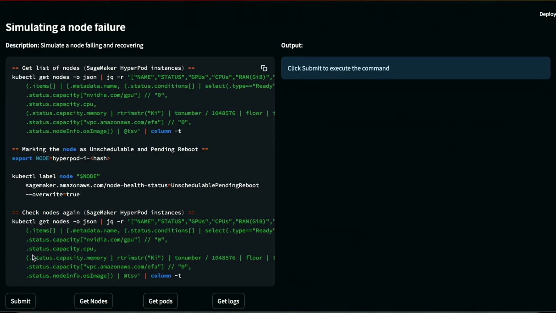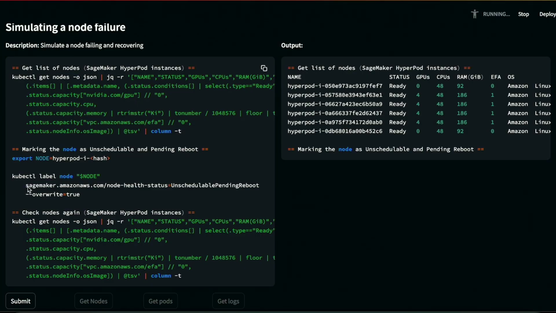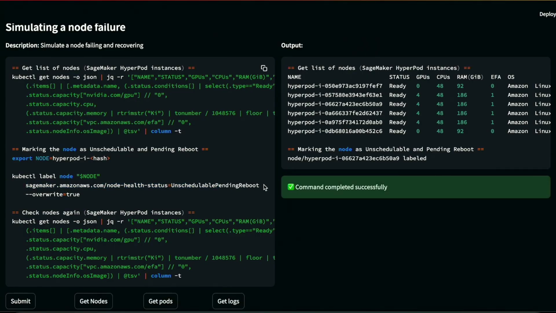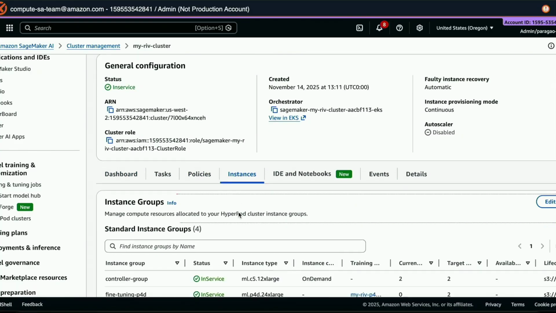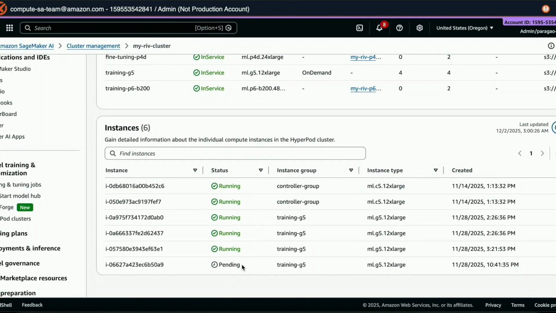But what happens when one of those nodes fails? And usually during large distributed trainings, those nodes will fail. Right now, what I'm doing on this demo, I'm simulating a failure by annotating one of the nodes as unschedulable. And why? What's the reason? Pending reboot. So let's see what's happening when I do that. I submit this command to the SageMaker HyperPod. I can go to the management console, and I'm going to see the node is pending.